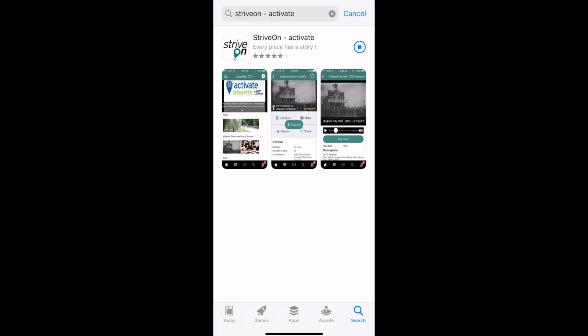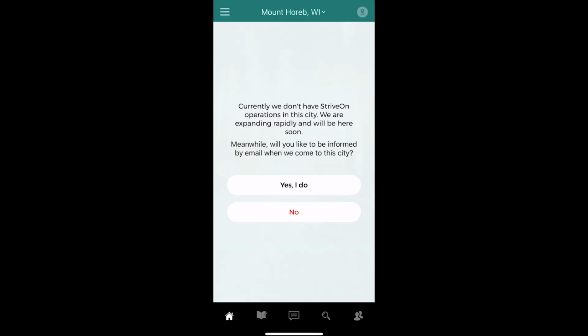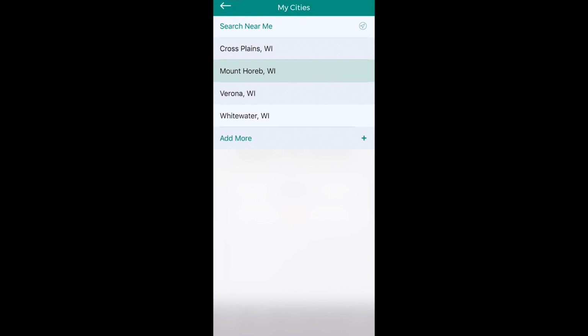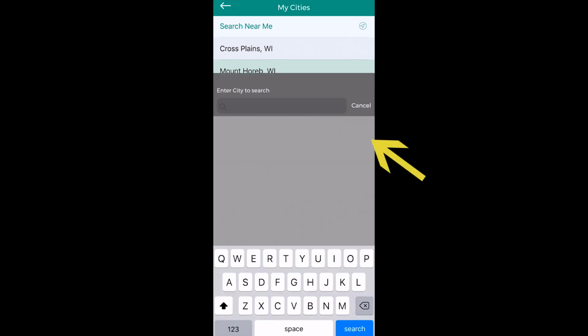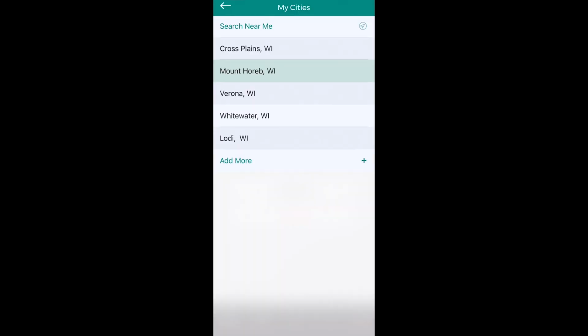First, download StriveON. When it opens, it will discover your location. If you are in an area that is not a trail community, you will see a note about StriveON currently not having operations in the city at this time. But don't worry, you can change your city and find all 13 trail communities by typing their name. It will then be saved in My Cities.